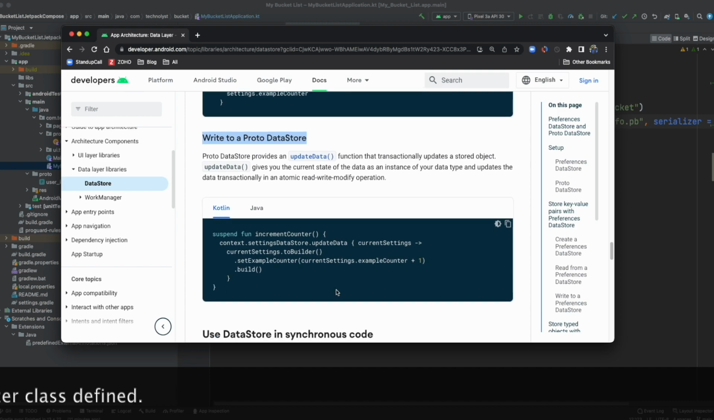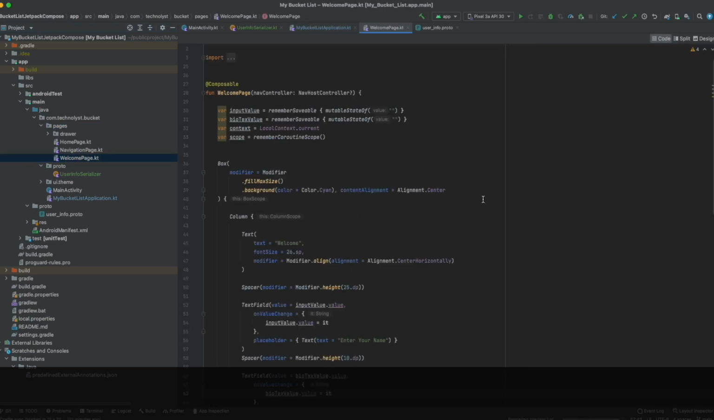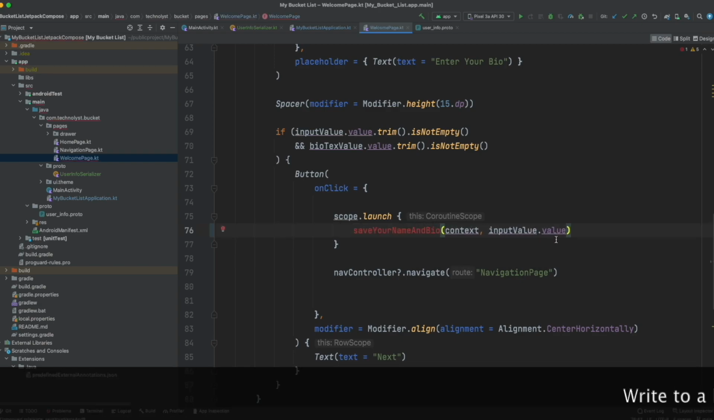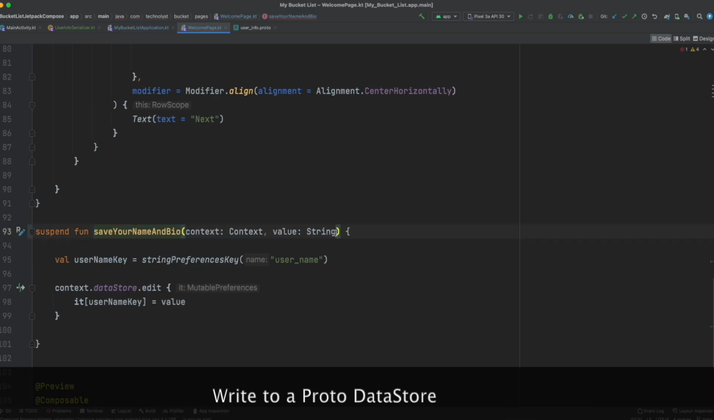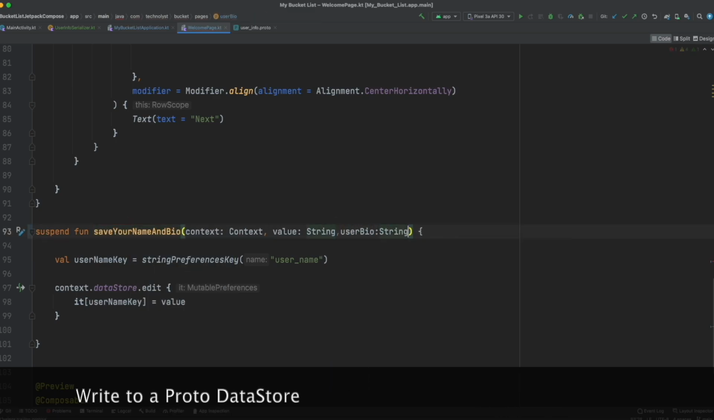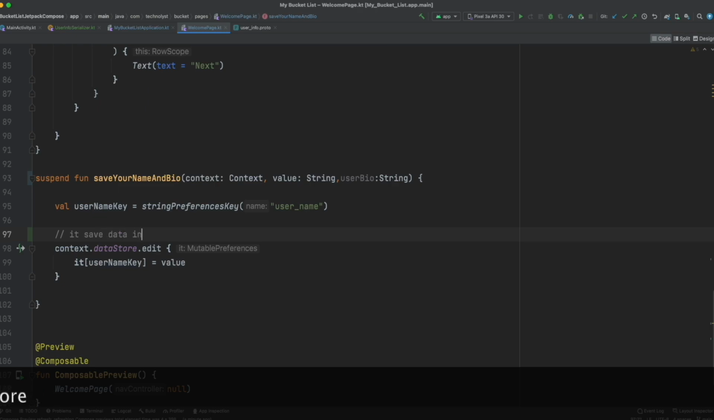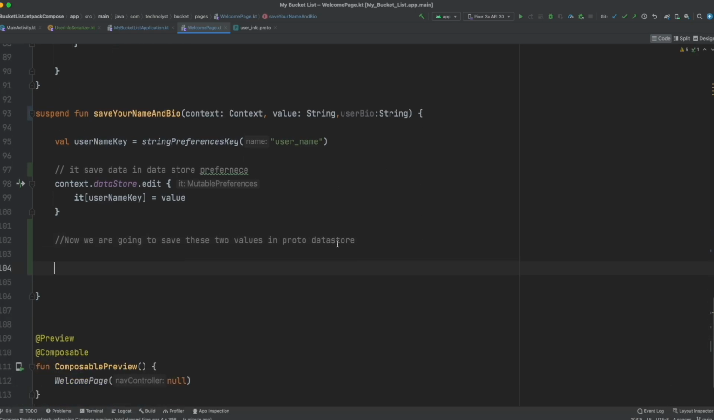Let's write to proto data store. Let's go over the welcome page. There are two fields, enter your name and enter your bio. We will save those values in our proto data store in the UserInfo. Let's update the existing method, save your name and bio. Let's update the method name. Create a new field for this user bio string. Right now in this example, we have saved the username in the data store preferences. You can check out our previous video on that. Now below, I am going to save these two values in our proto data store.